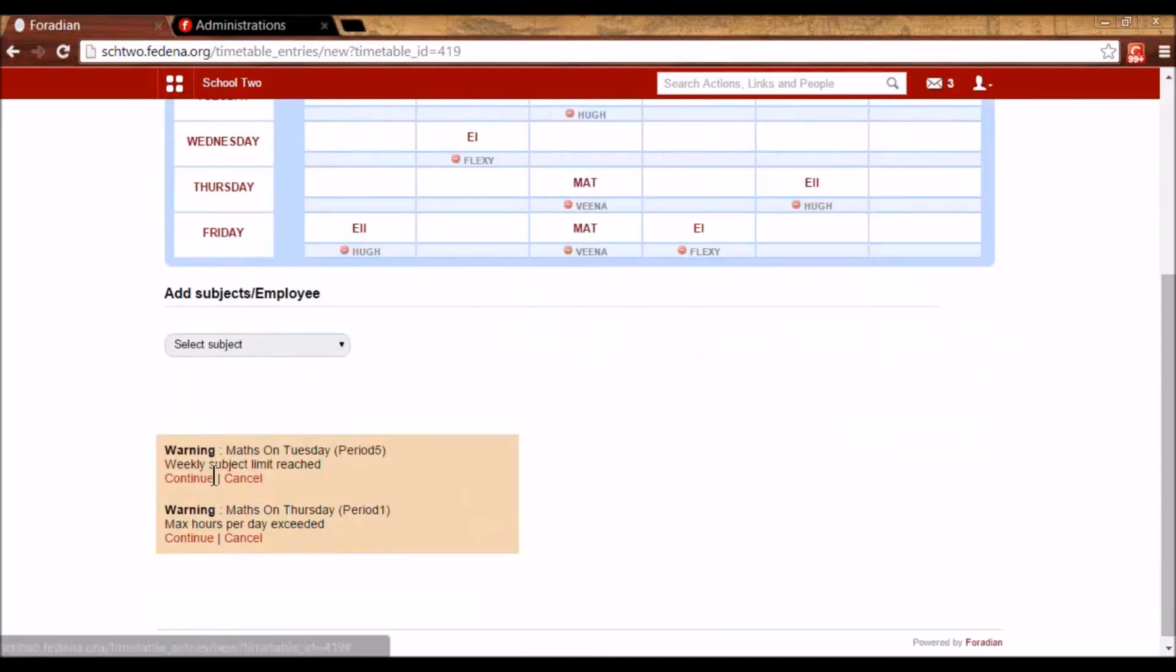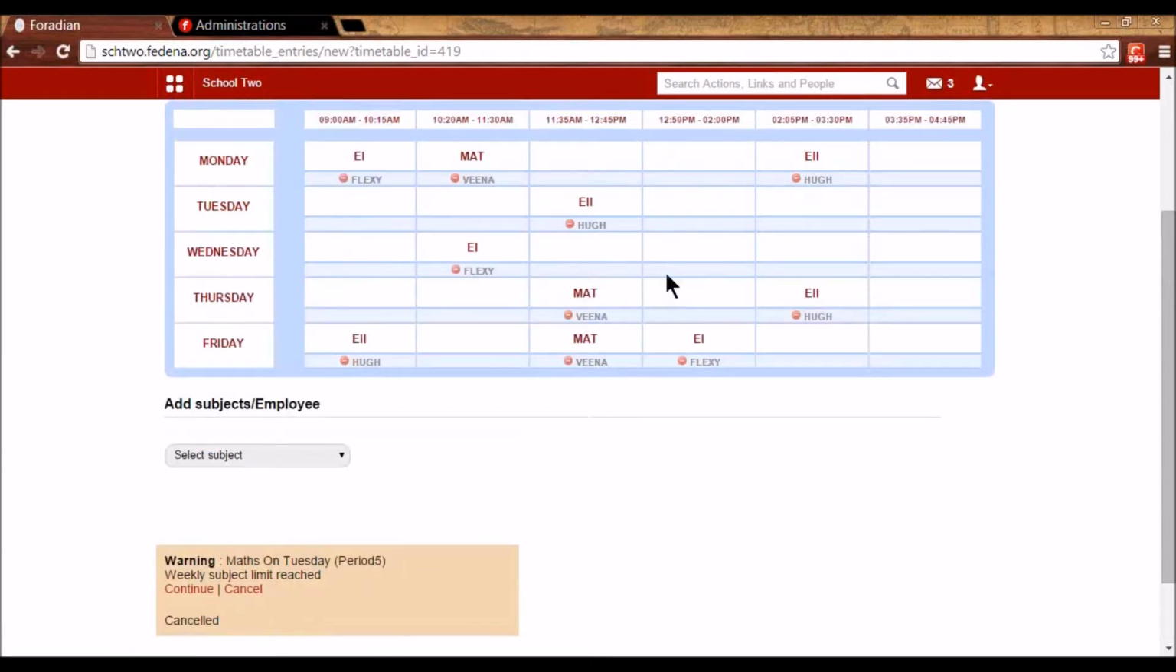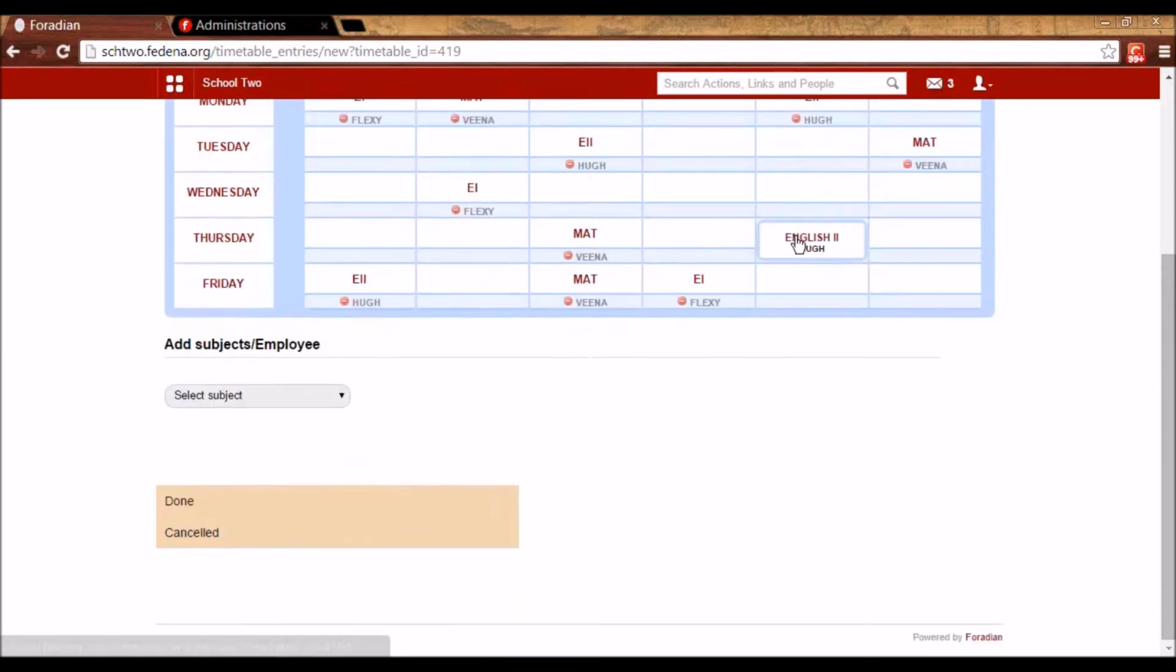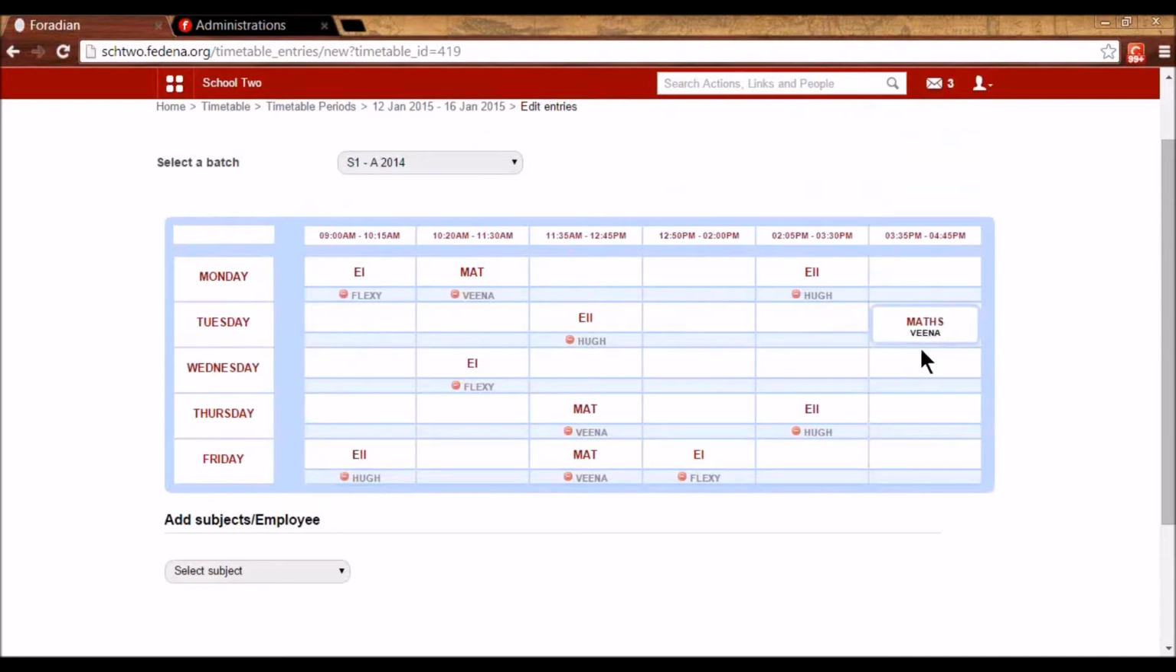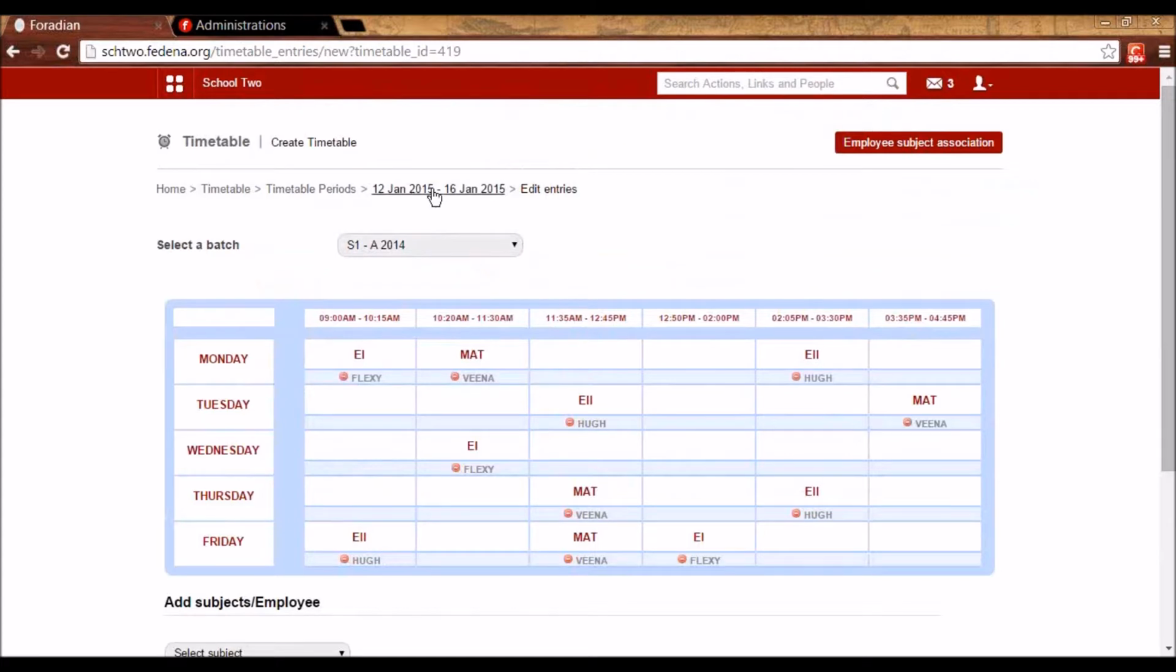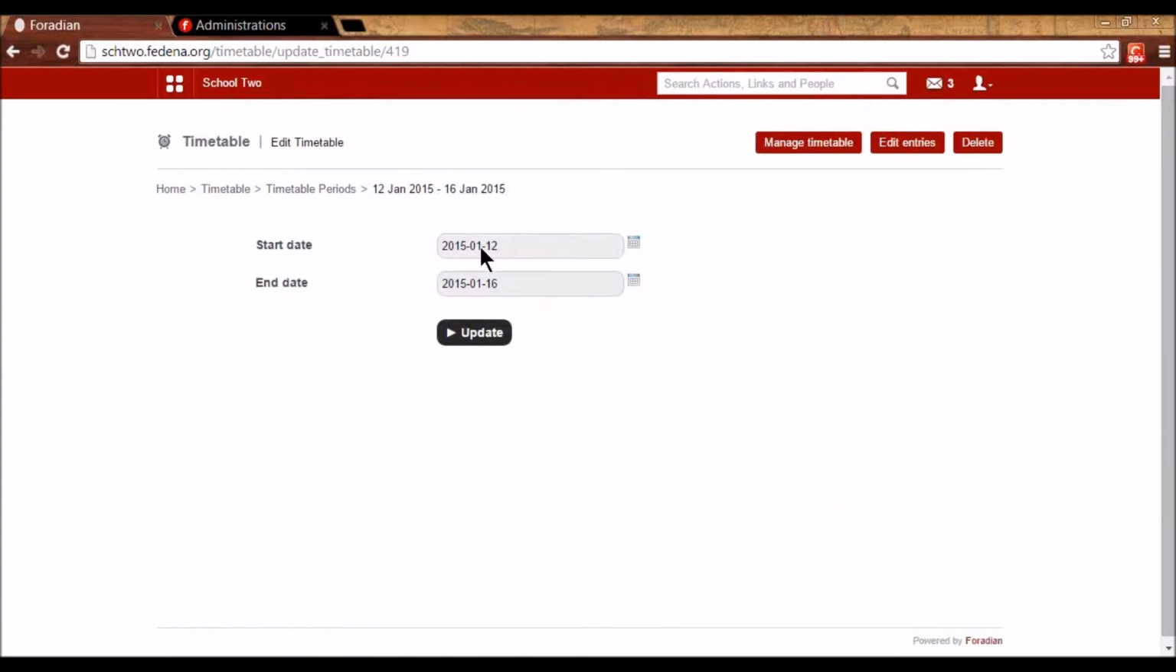And it also manages all the conflicts. So all of that will be shown here. You can either wish to continue with them or cancel them. If you cancel them, that change will not be reflected here. If you continue with it, that change will be reflected here. So this way the timetable has to be created.